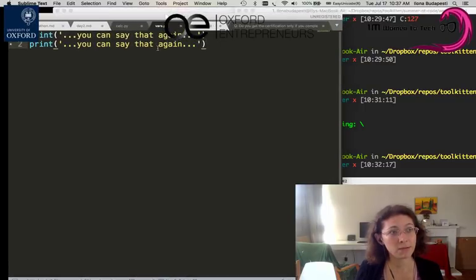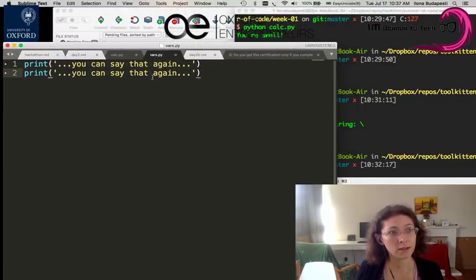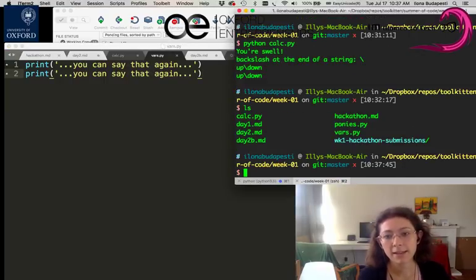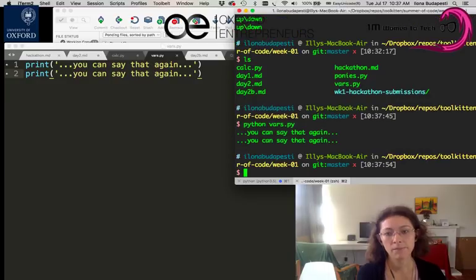Let me move this out of your viewport. How's that? Cool. Let's just double check that the file is here. I did ls for listing, and there's vars.py. That's great, so that means I can run it. The way to run it is python vars.py. Great, there's no surprise so far.